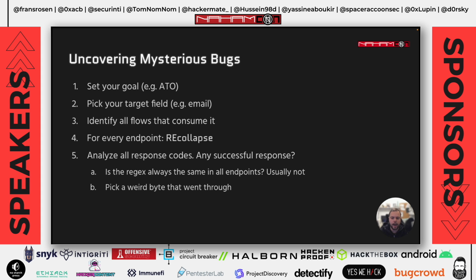So we are going to identify all the flows that consume the email address, and in every endpoint, in every subdomain, in every flow, we are going to use this technique. We are going to fuzz it. And then we are going to analyze all the response codes. Do we get anything interesting, any successful response, any 500 response like internal server error and so on?